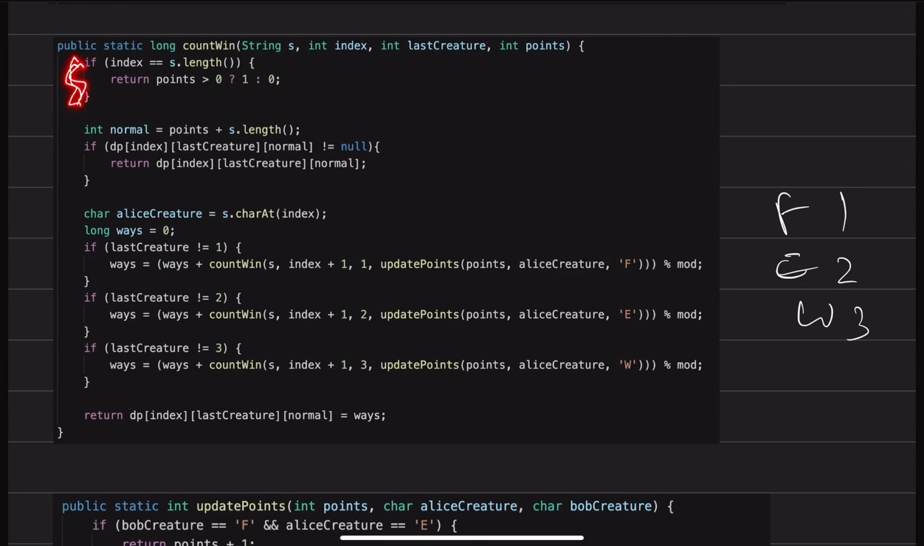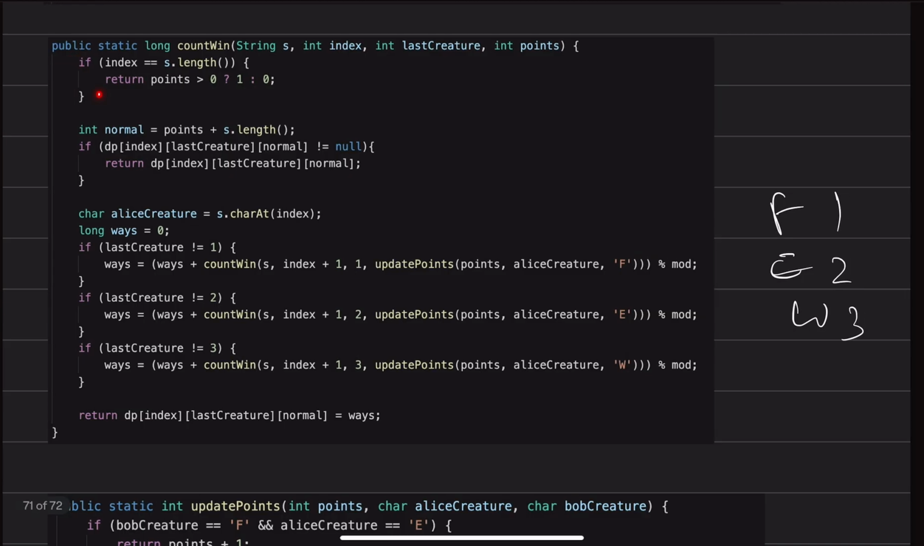Okay, like this base case. In this base case, what I have done is just written one. Whenever I'm hitting a case when Bob's points are greater than Alice's points, I'm returning a 1, or else I'm returning a 0. Why? In the case of points greater than 0, I know Bob is winning.